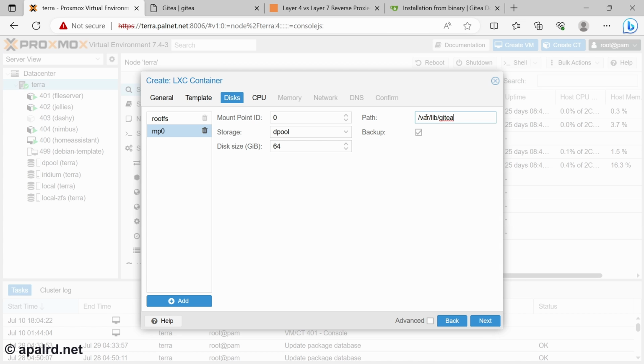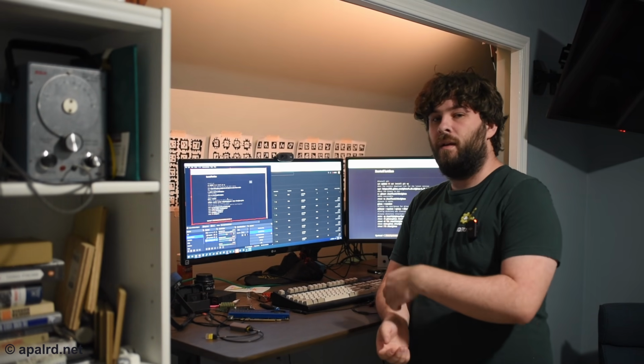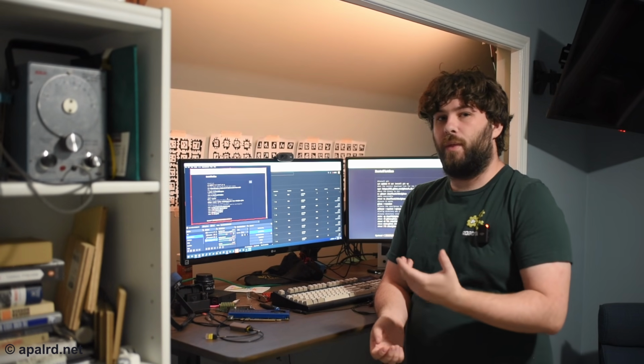So this is the working directory that all of the data is going to be in, including our Git repositories, the database, things like that. And you can check if you want to back that up or not. You probably want to back it up. So now the container is created, we're going to log in and install it. I have the commands on my website, so we're going to run through them and copy and paste them.